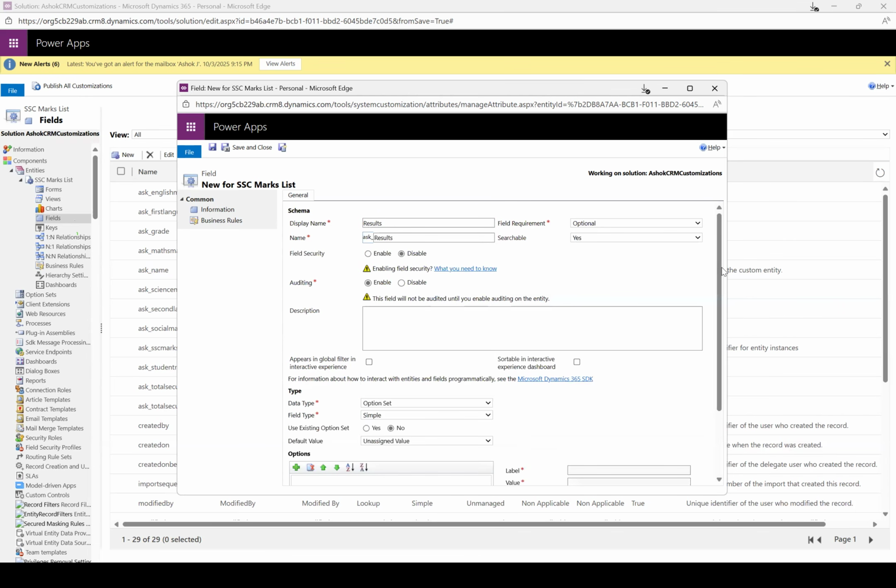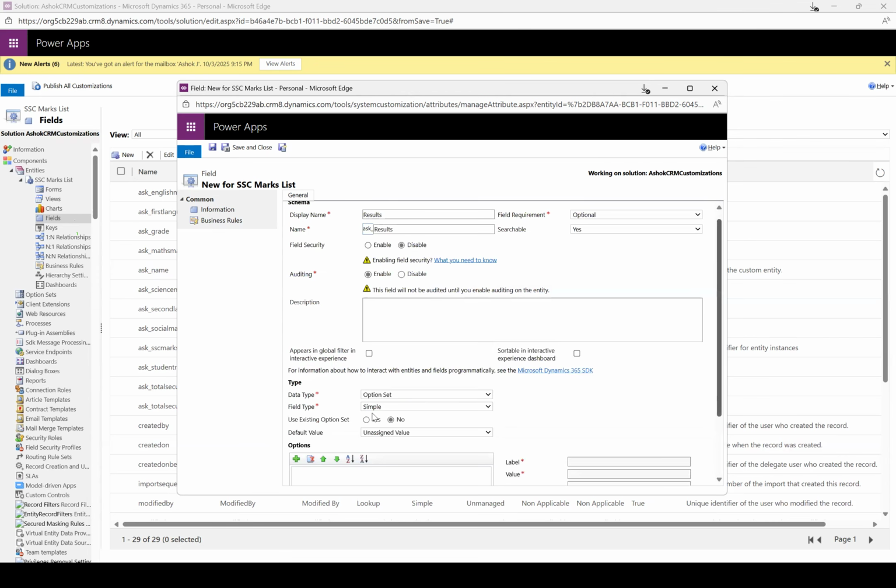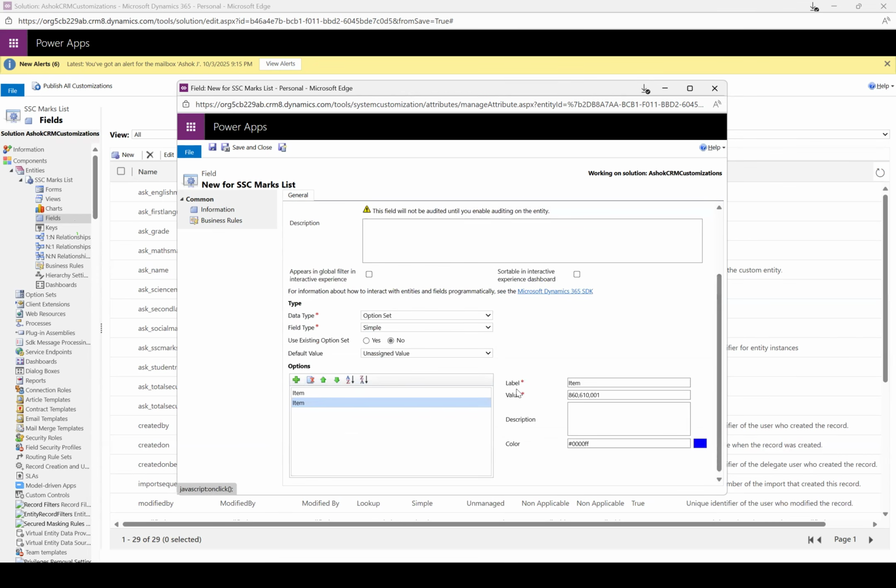For result also we will use the same data type. I'm going to add 2 options here, pass and fail. The value is a kind of unique identifier for each option. The text may be duplicated; if I choose the same text, the system will allow it. But the value is the unique identifier for each option.